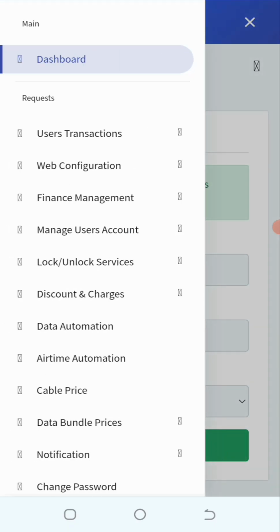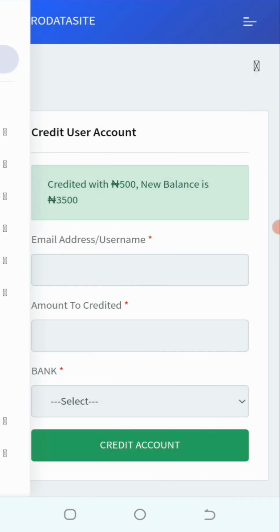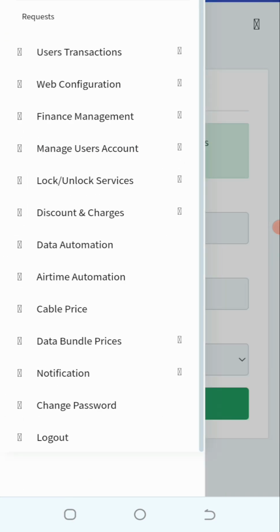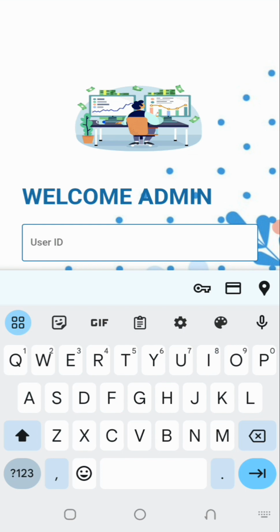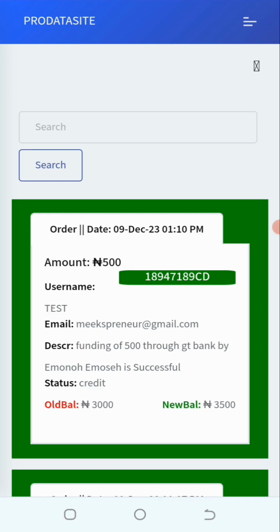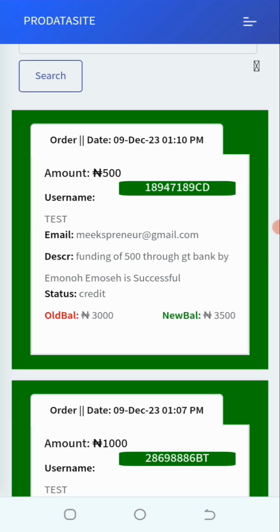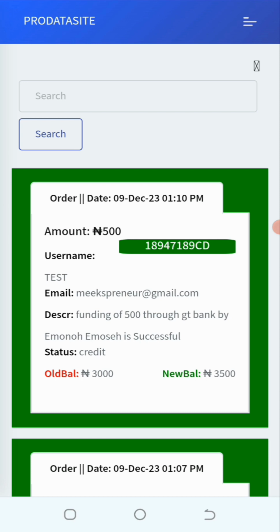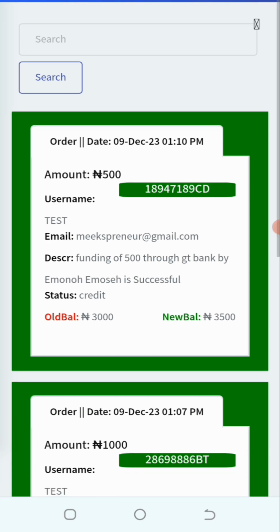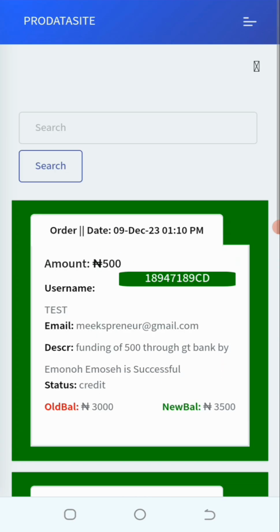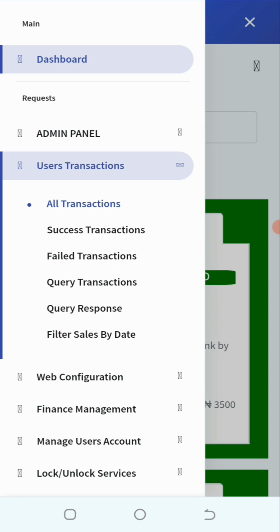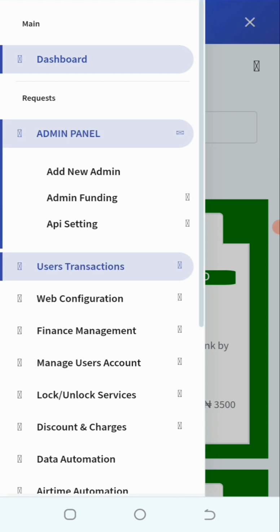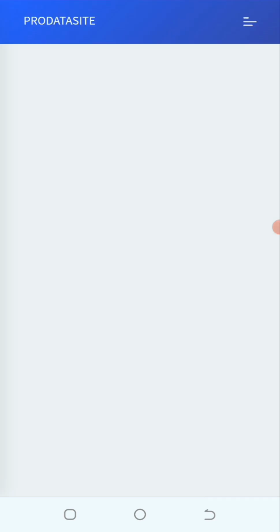Okay, let me, as a super admin, log out of this account and log in as a super admin. So I have logged in as a super admin. So you can even see the transaction here. You can see the transaction here. Okay, let me go to admin panel, admin funding, all funding.